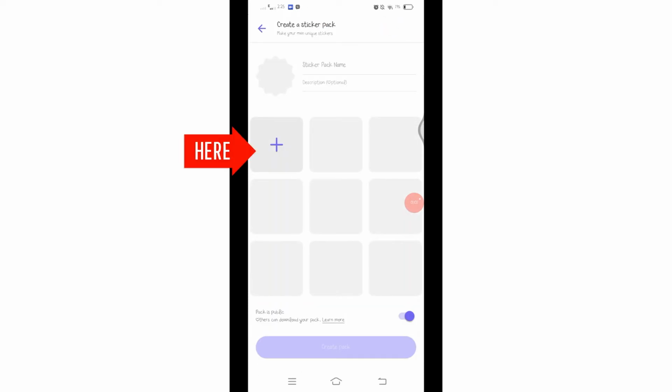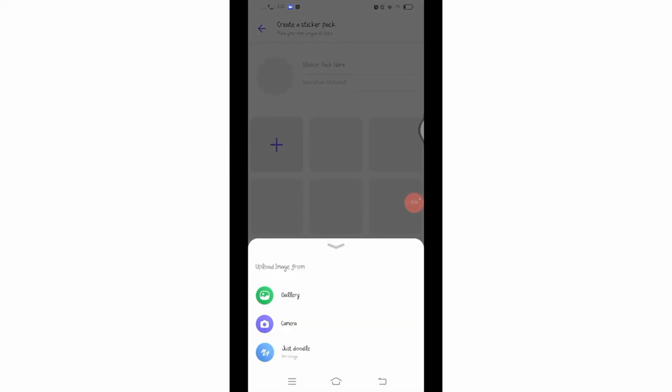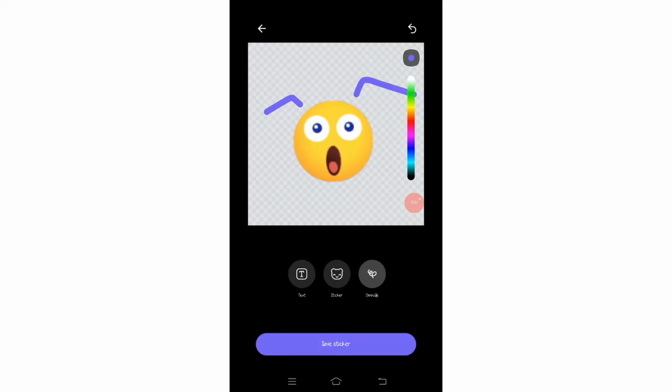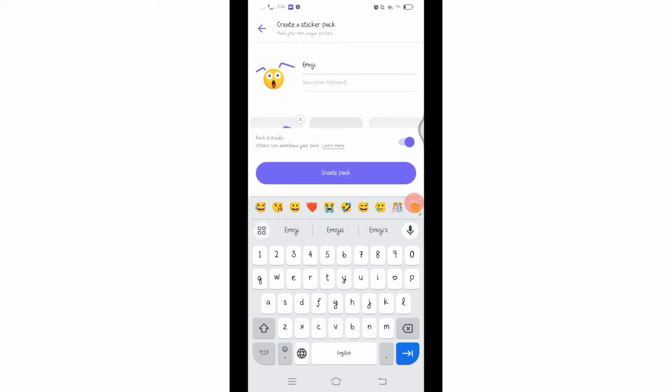Here click on this plus sign and you will be given options to upload images from your gallery or camera, or you can just click on this and doodle and make your own sticker. Once you are satisfied with the sticker, click on the save sticker button at the bottom and here you can add a name for the sticker.